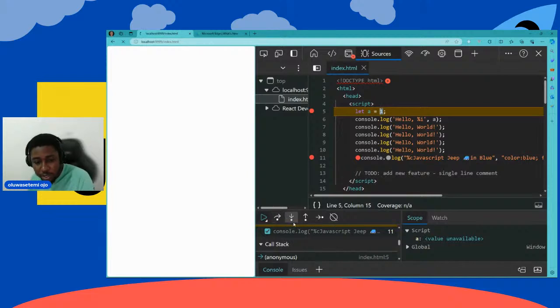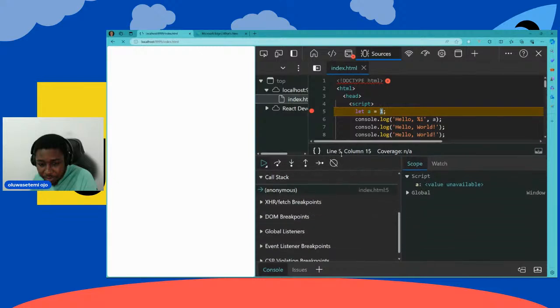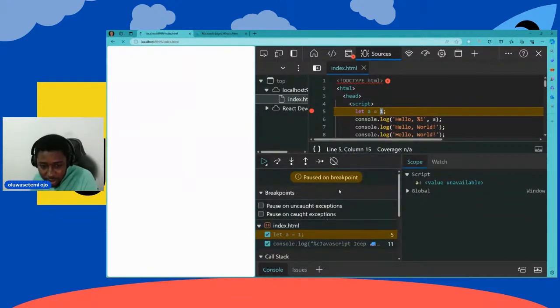We have these words: step into, step out, and step itself now. And this means you can deactivate the breakpoint. Another interesting thing here is that it shows you the call stack. When it has paused on a breakpoint, this is the line where it happened. You are on this line, and this is the list of all the breakpoints that we have.